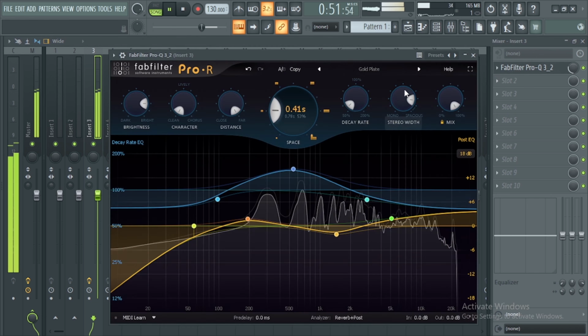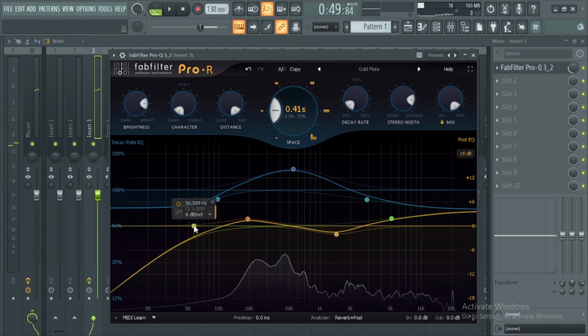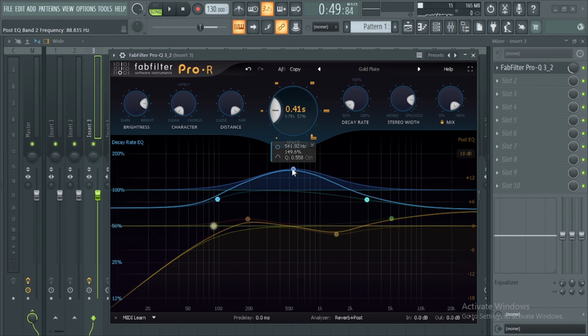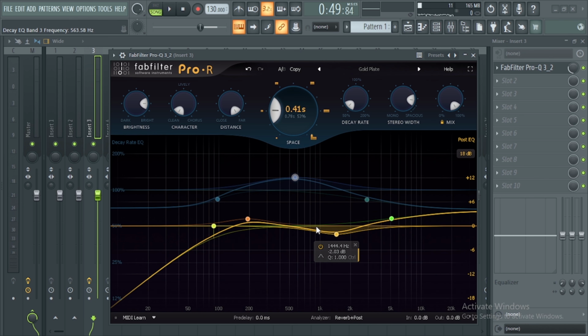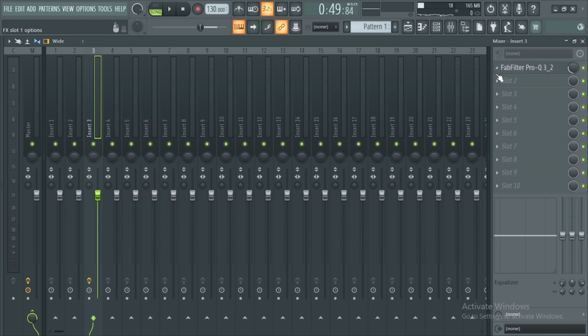Then you can play with the band knobs here. Guys, do whatever that you like. I like FabFilter plugins. They are amazing.